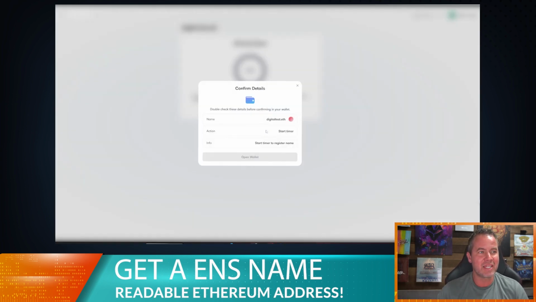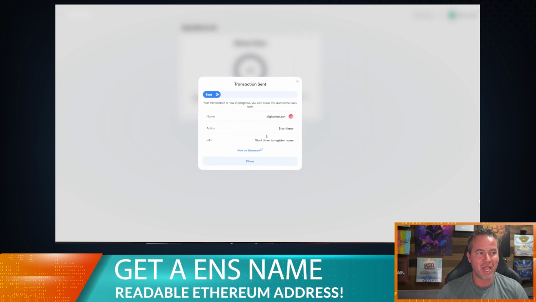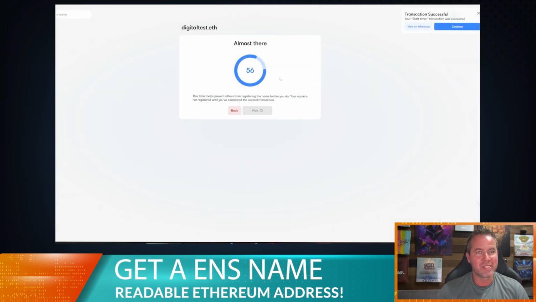So let's go ahead and begin that timer. To begin that timer, we're going to have to open the wallet again. This opens up our MetaMask wallet. We're going to confirm that it's 45 cents just to start this timer. Okay. And as you can see, we can go ahead and close that, but it's going to start our timer here. So now we're going to have to wait a few seconds until this thing actually processes. Okay, we've got like 5 seconds left.